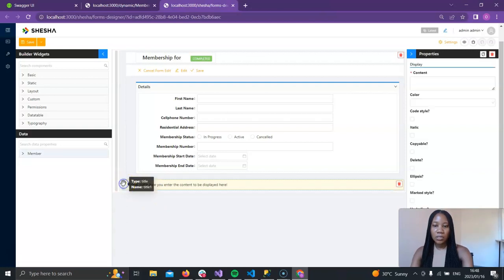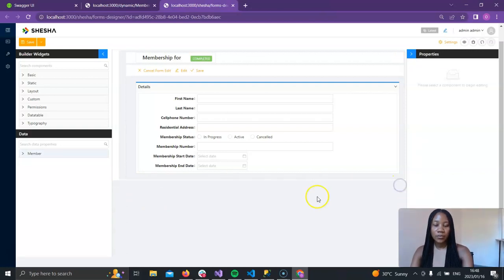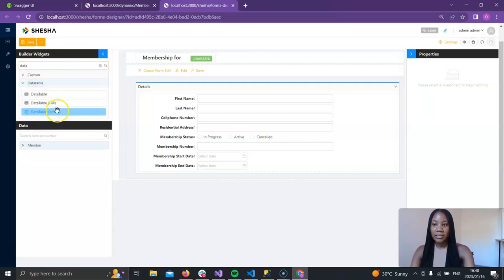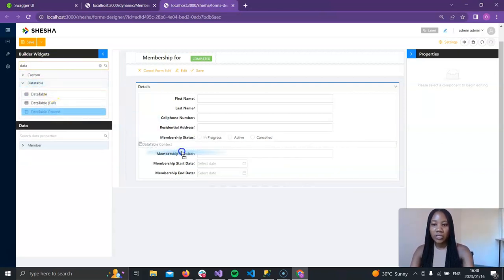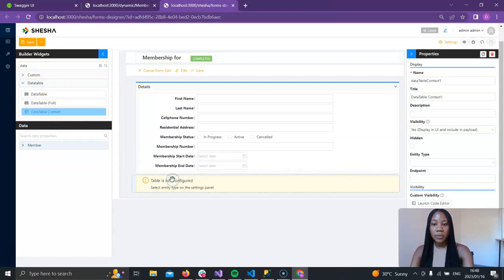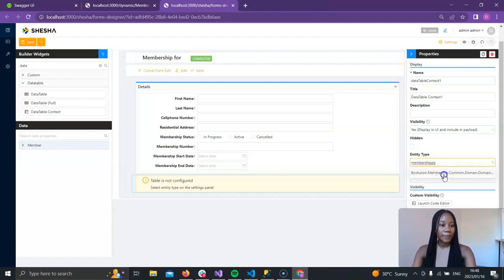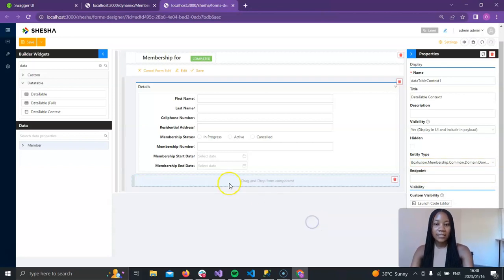Create. So I'm just going to go ahead and delete this title component because we will not be using it. And I'm going to go ahead and search for a data table context. So I'm going to drag that and drop it just below our collapsible panel. And on the properties sidebar, I'm going to select an entity type of membership payment. Great, there we have it.